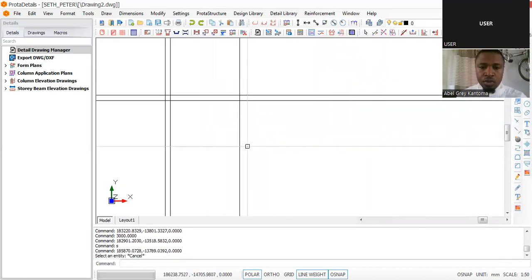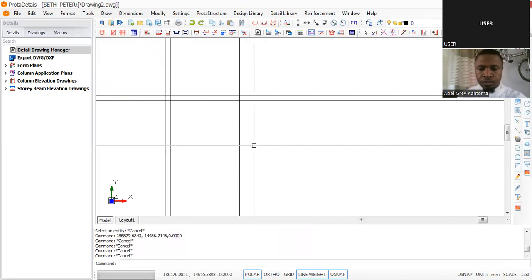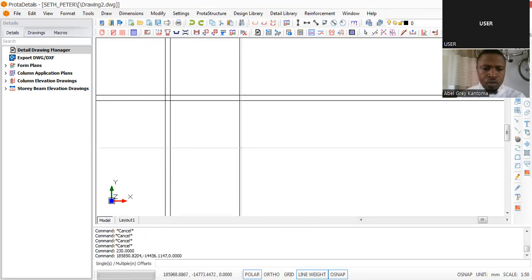So I'm going to repeat that step. Select entity, this. 230. So you have to actually keep trying until you get very familiar with it.